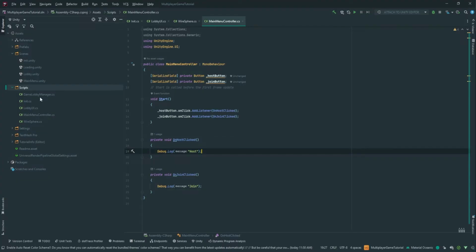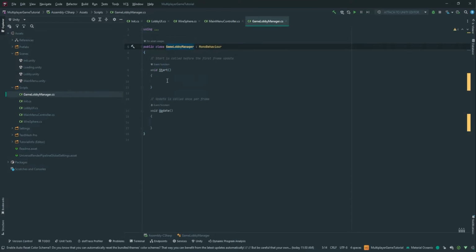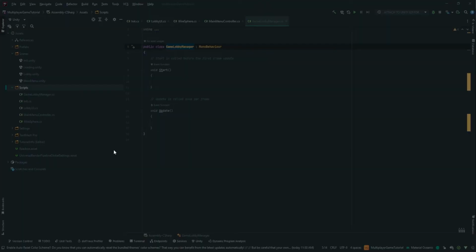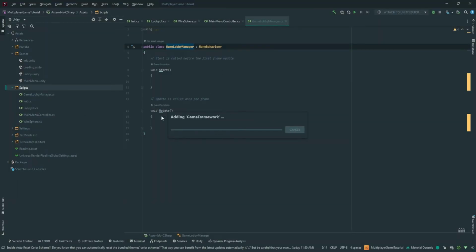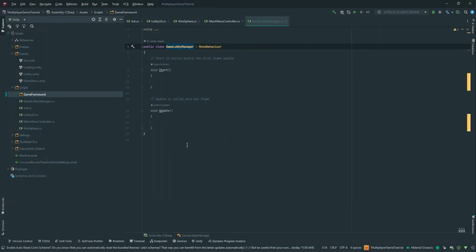So here we're going to go into the game lobby manager, and we're going to need this to be a singleton so that there's only one instance in the scene. This is a great opportunity to start creating some code that we're going to reuse. So go here. We're going to make a folder called Game Framework, where we're going to put all the code that's going to be reused throughout the project, but that can be exported to other projects.